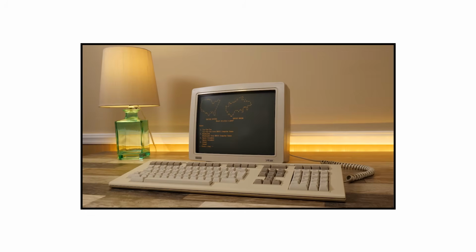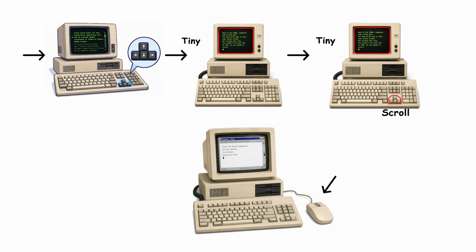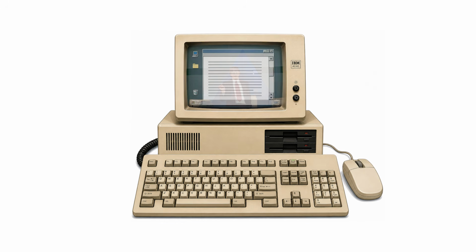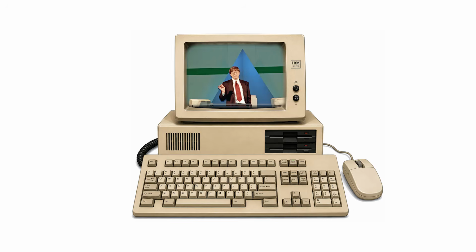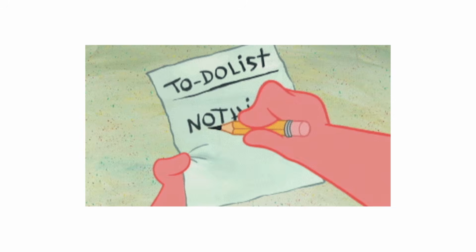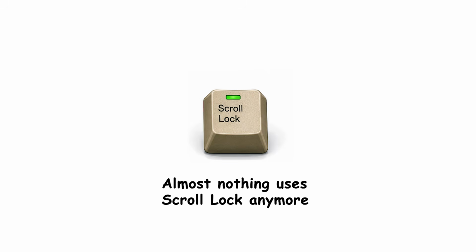Simple, effective, essential. Then the mouse happened. Scroll wheels, scroll bars, drag and drop. Nobody needed a special key to scroll anymore. Scroll lock became useless overnight, but Microsoft never removed it. Why? Because changing the keyboard layout would confuse people, so they just left it there. For decades, doing nothing. Almost nothing uses scroll lock anymore, except Excel.